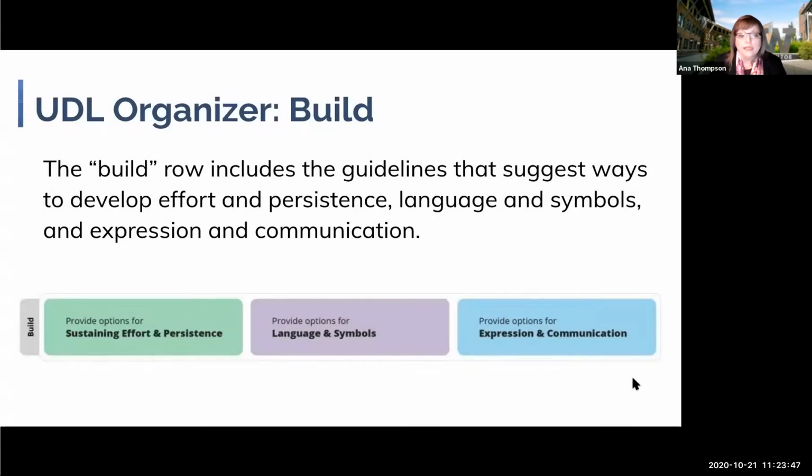So if we go to the next layer, the build layer, it is the one that suggests ways that develop effort and persistence, language and symbols, expression and communication. These are a lot of the areas that are going to help us help students cement foundation and improve their persistence. So we have students that continue and persist throughout the quarter or the semester or that period of time for that class. And then they return. They're able to find satisfaction and return the next quarter or the next year and continue.